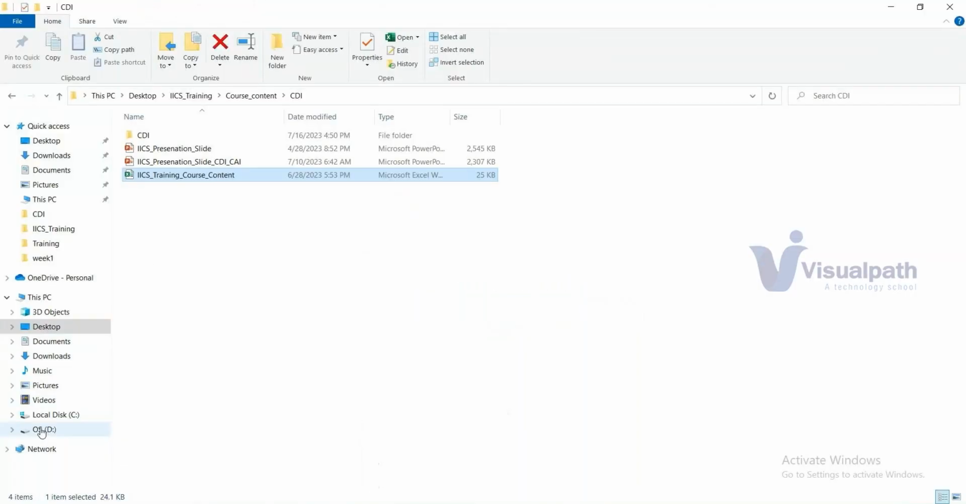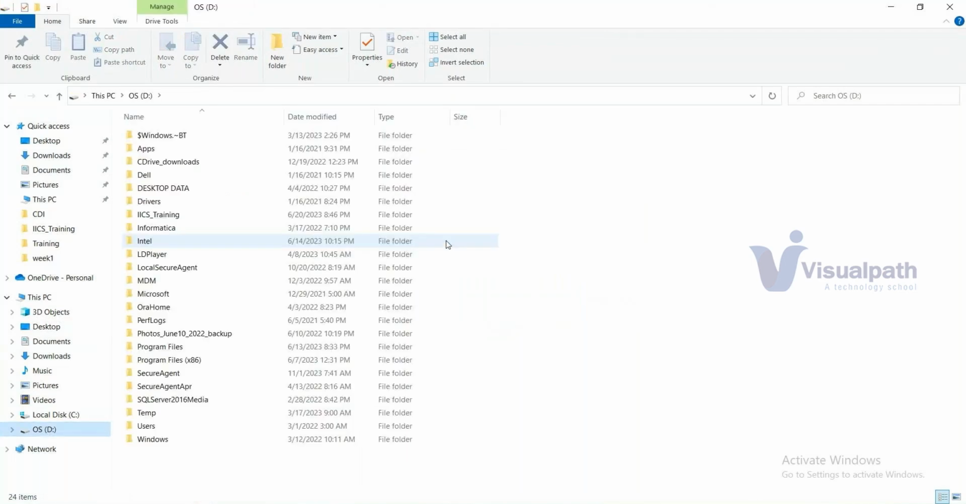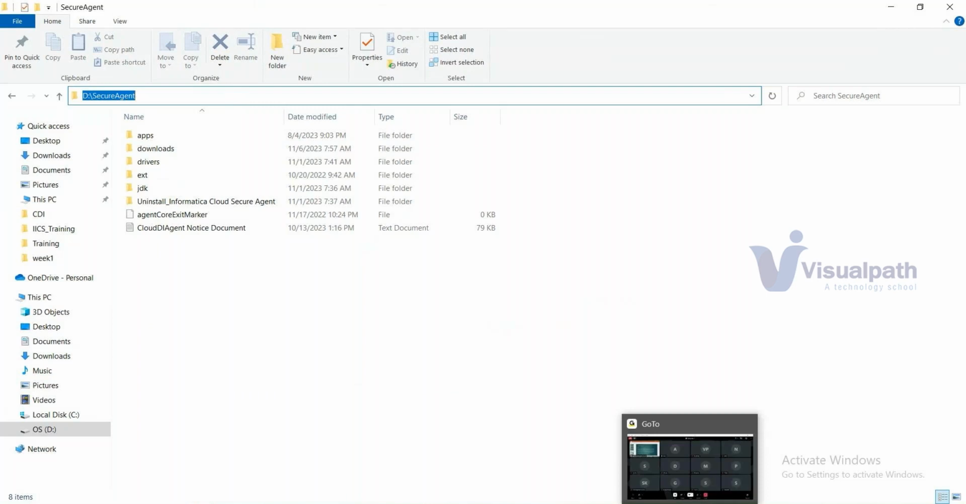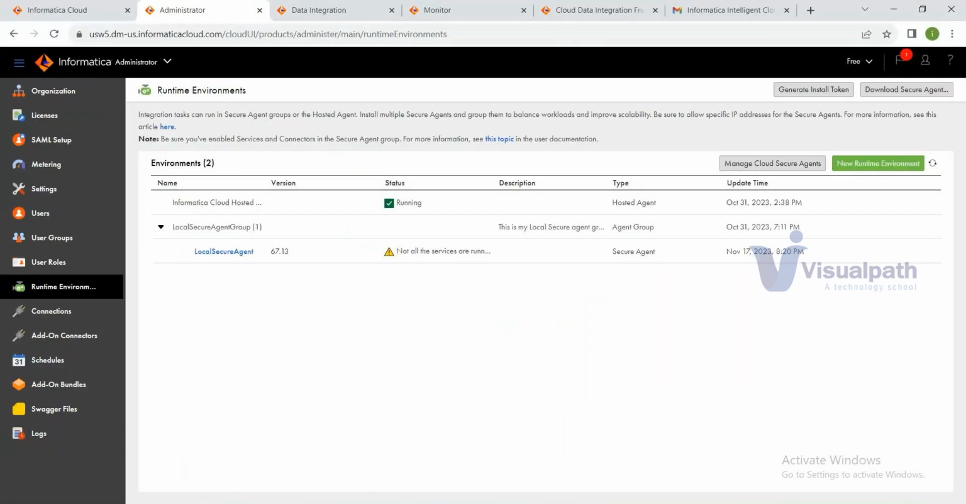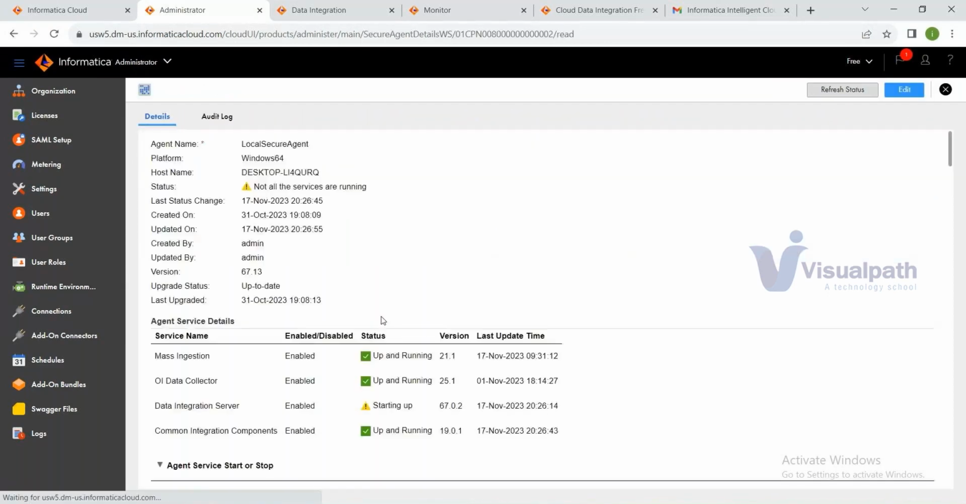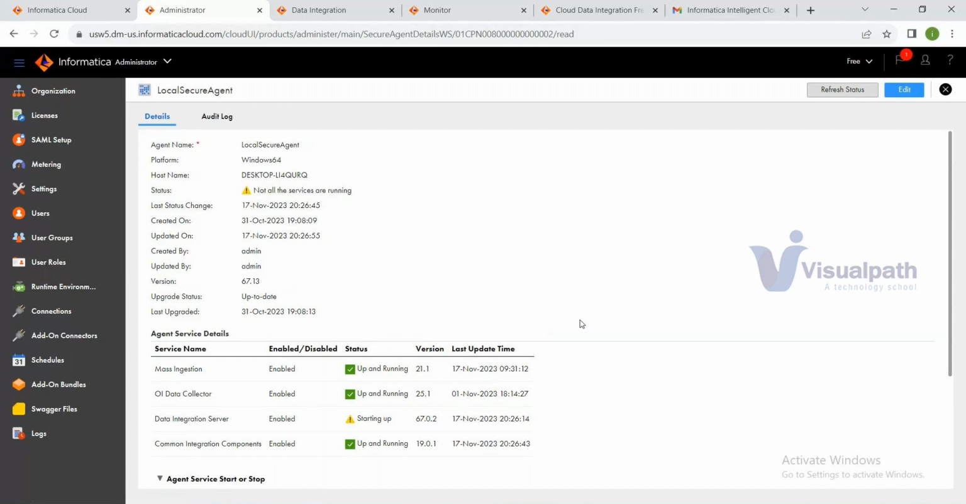Got it? So when you download this, you need to configure it in your local machine, right? So I have configured it in my D drive. In D drive, I created a folder called secure agent. So I provided this path. The default path would be C drive program files, but I have not given the default path. I've given the path of D drive. Understood? Is that clear? Yes.